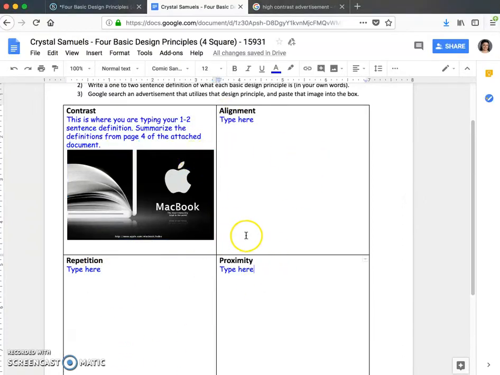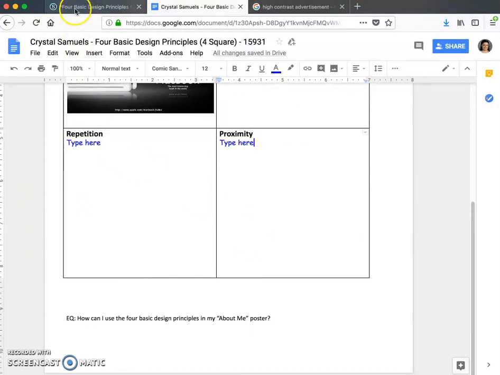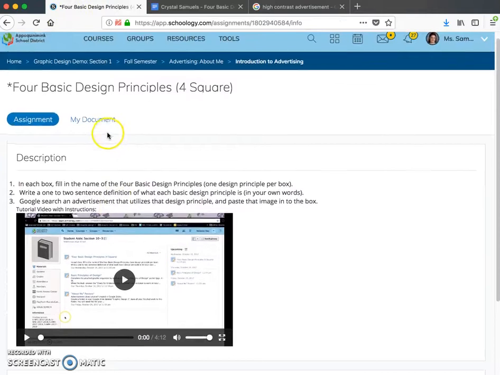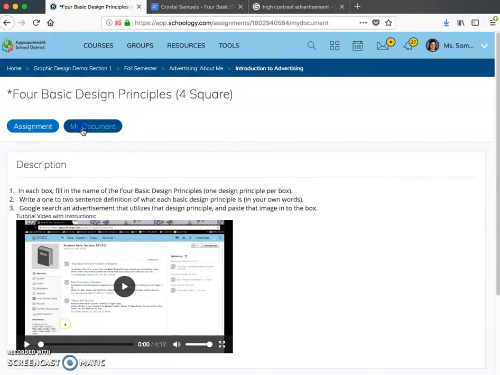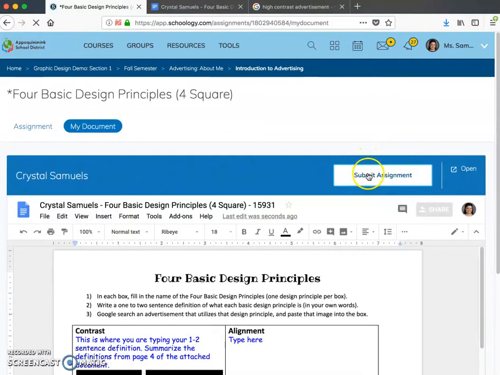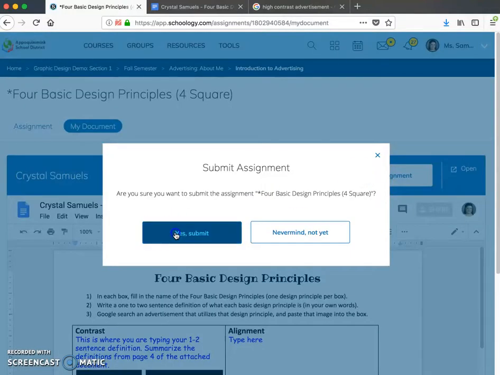Once you have all 4 completed, what you're going to do is click back over here into Schoology, scroll up, click on My Document, and then you're going to say Submit Assignment, and then Yes, Submit.